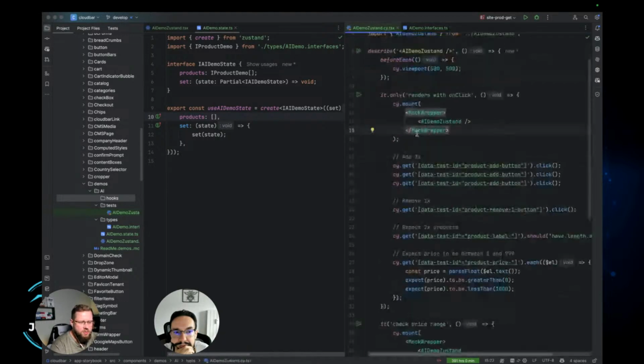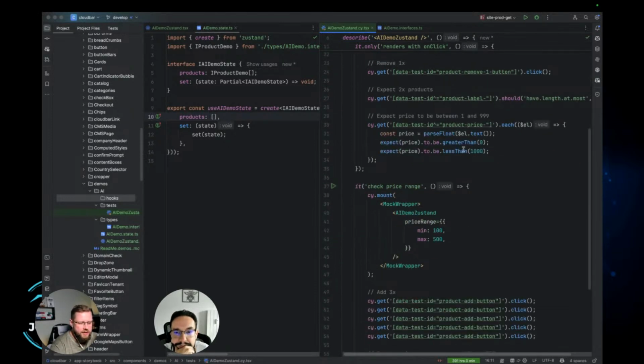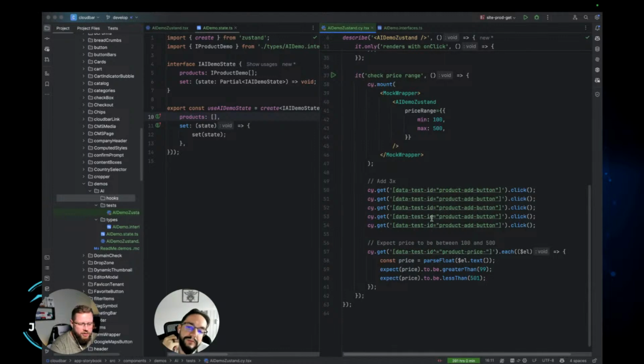And in the test, we want to actually have some very basic steps. So 2 steps, which we have. We want to add 3 products. We want to remove 1 product, and we expect 2 products to be there. And we expect a price between 1 and 999 cent. And the next test, which is currently offline because we only test the upper one, would be adding 5 products and making sure that we have a price range between 100 and 500.